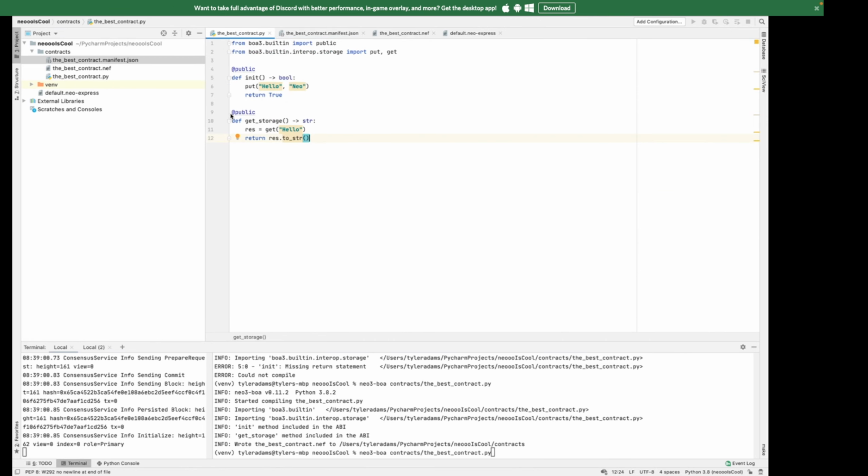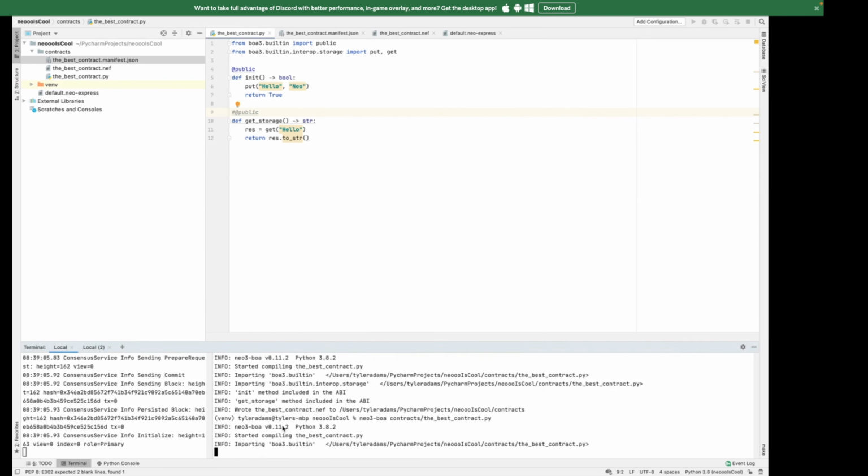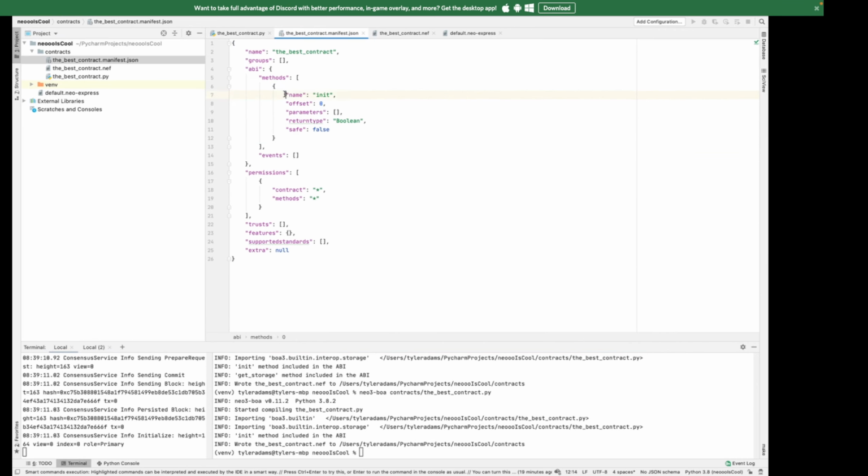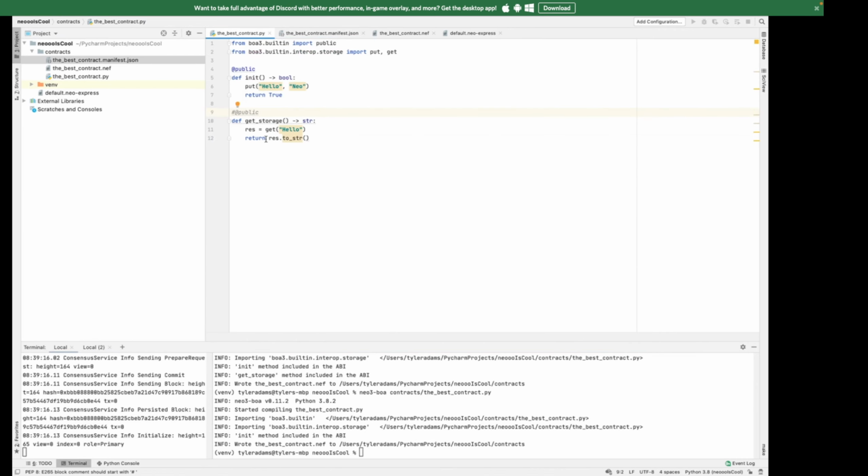If I remove this public line here, and then we recompile our contract, the manifest is going to update, and you'll see now we only have that init method. So removing that public decorator has that effect, right? So in this case, now you would not be able to externally invoke get storage.